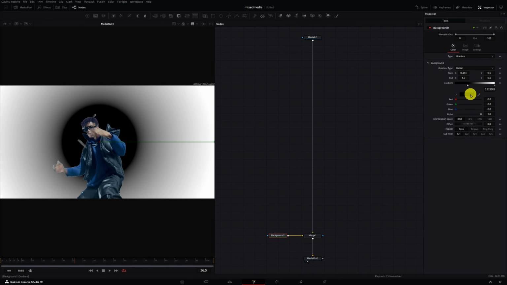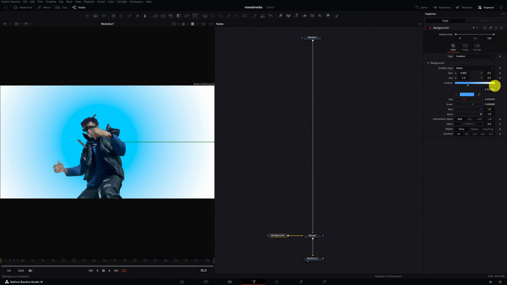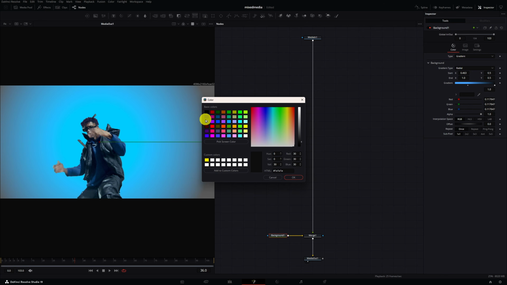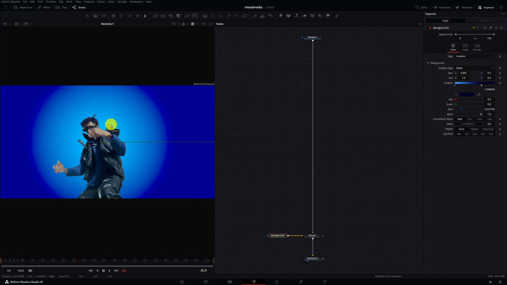Now I'm going to select my colors. I'm going to choose a light blue for this color, and for the other color, I'm going to pick a darker blue. Now the light blue I don't want as big, so I'm going to take the darker blue and move it down on the gradient, kind of put it right behind them.